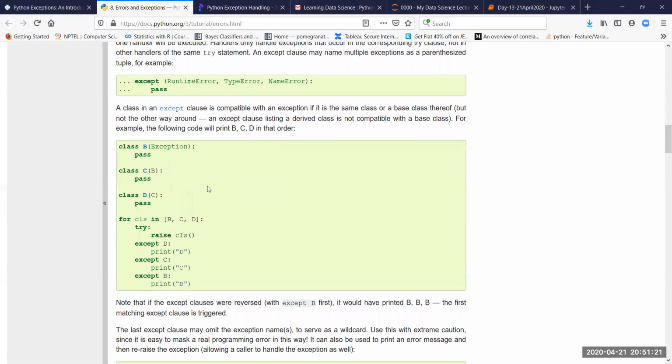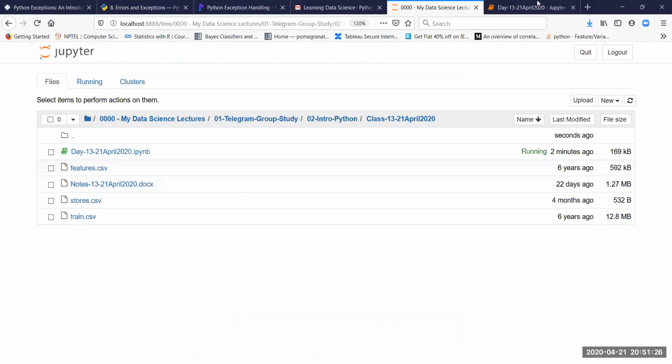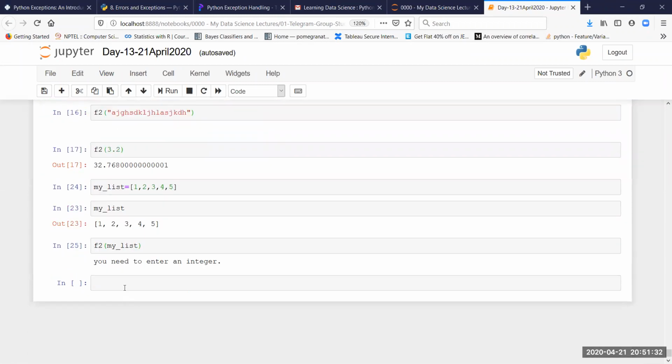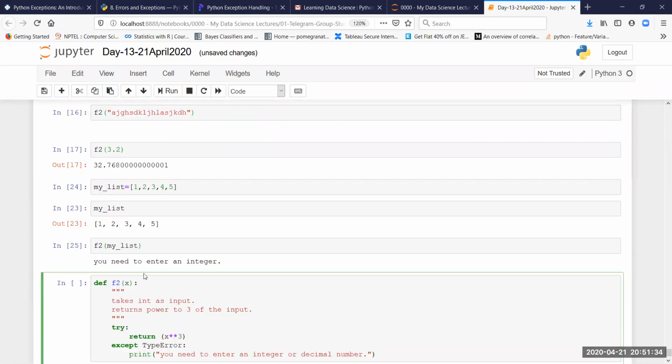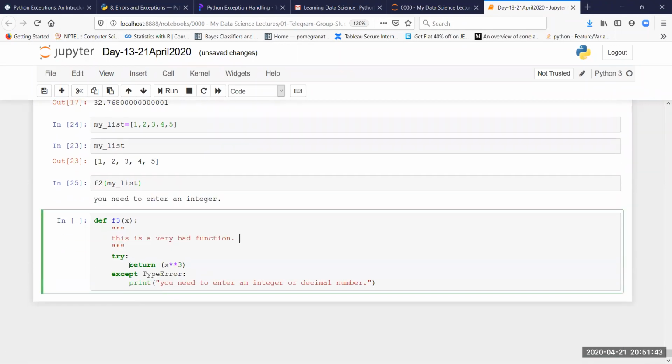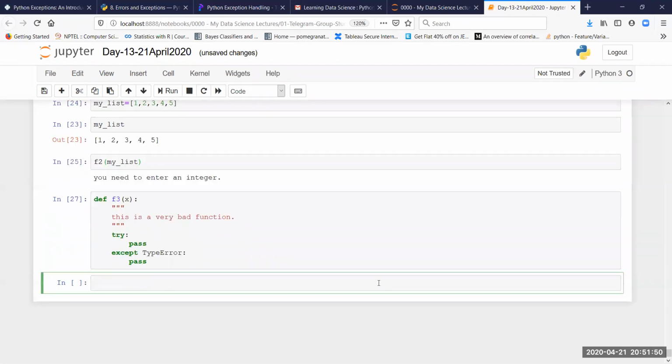Got it. Okay, then I'll move on and show you one more quick thing that we can do. We are supposed to write something within the function, right? That's what we said. So I'm going to create a new function and let's see how this is going to behave. I'm going to say this is a very bad function. You will come to know why. In this case, I'm going to write pass, and in this case, I'm going to write pass. And if I execute this block, it is actually executing.